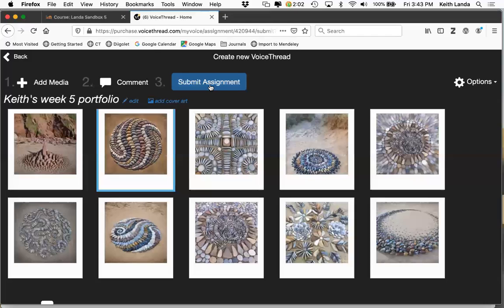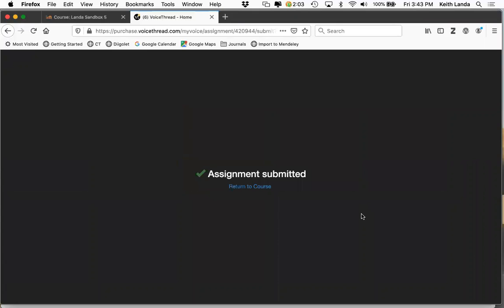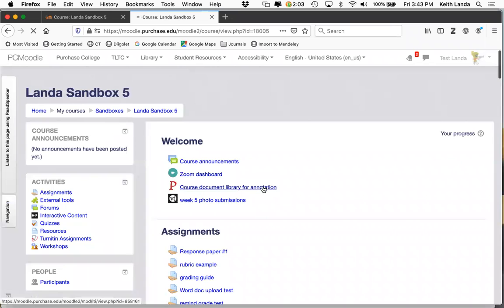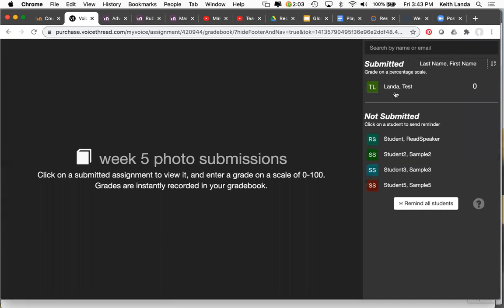And then when they click submit assignment, they get the ability to preview it if they want to, but they can just confirm, no, I'm ready to submit the assignment. Then they get the message that the assignment has been submitted. If I go back into Chrome, where I am the instructor, I can click on this submission, and now I will see that one of my students has submitted and others haven't.